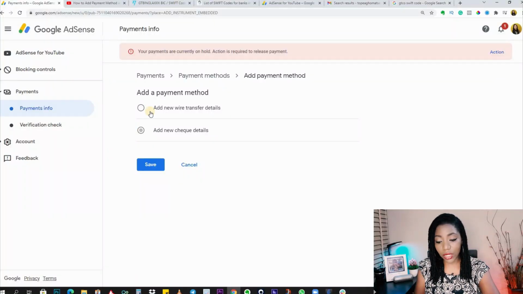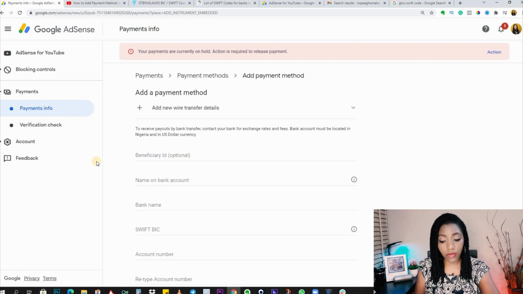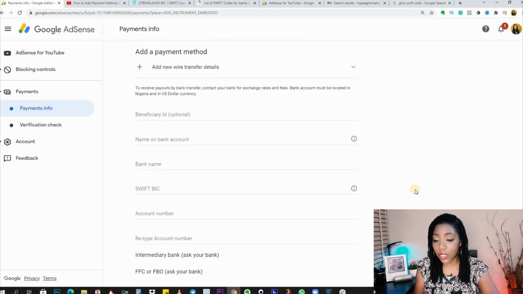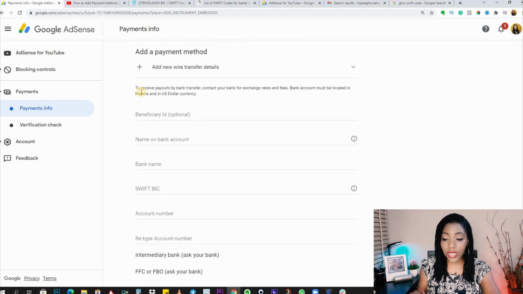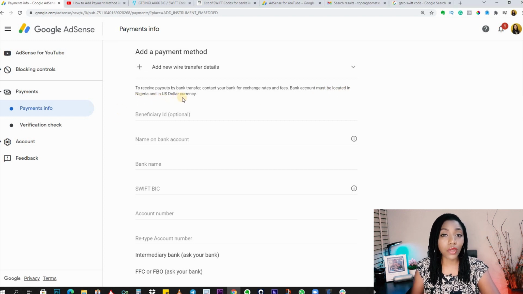So let's go back to the wire transfer option, and it will open up the form for you to fill in your bank details. Now read the instruction here, which says to receive payouts by bank transfer, contact your bank for exchange rates and fees and all of that. It will not be on your Google AdSense.